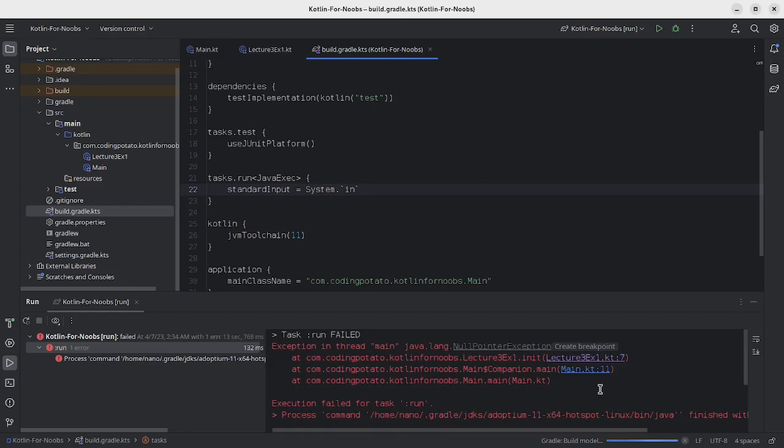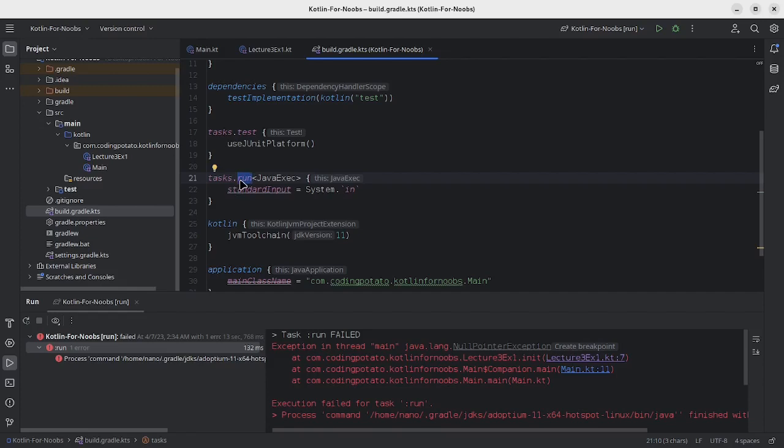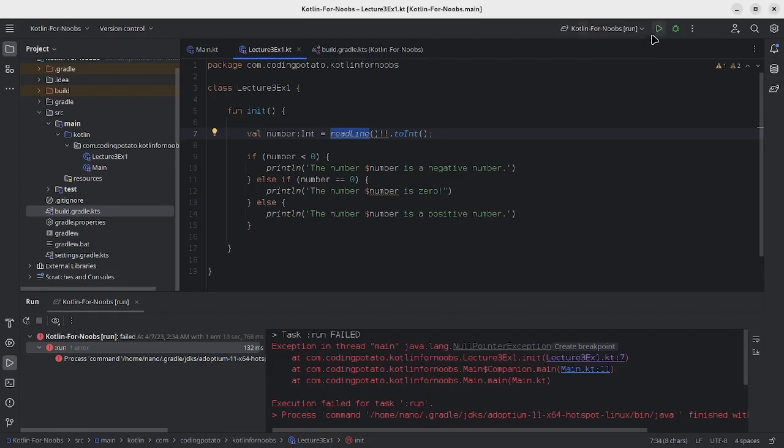In a second until this is done right here. As you can see, the colors changed, meaning that everything is good. When we add this, Gradle will tell the run task to do some Java exec. The Java exec task tells it that this is Java related code. And you just tell Gradle to read the data coming from the console.